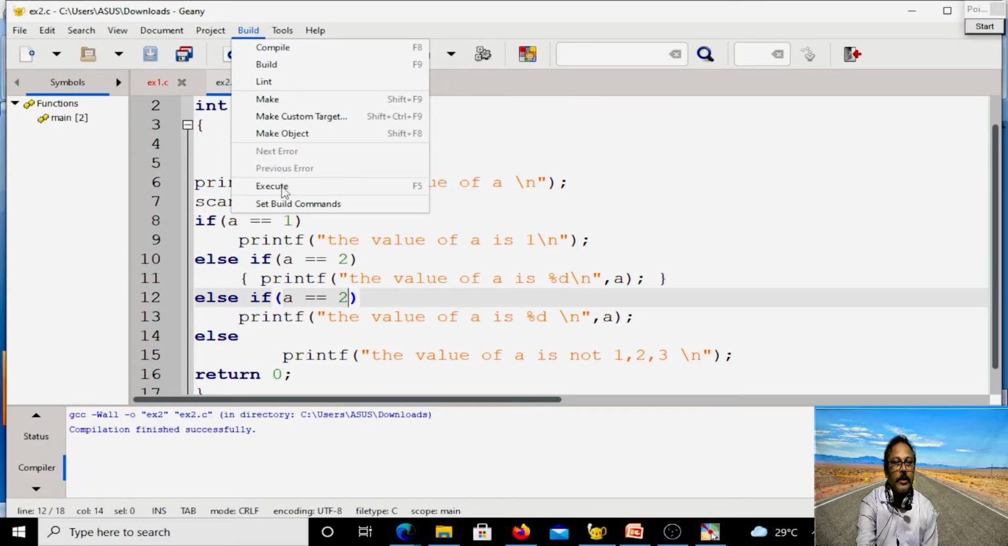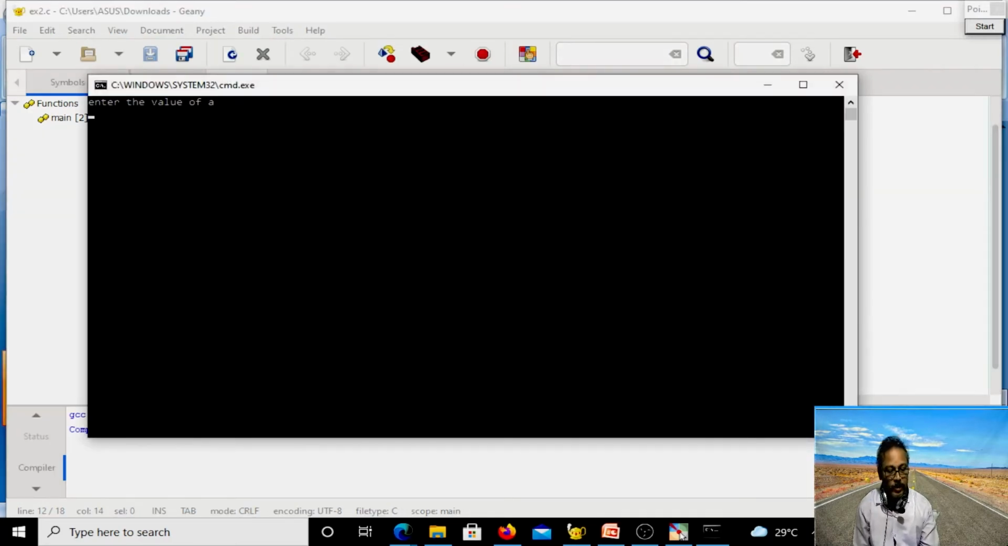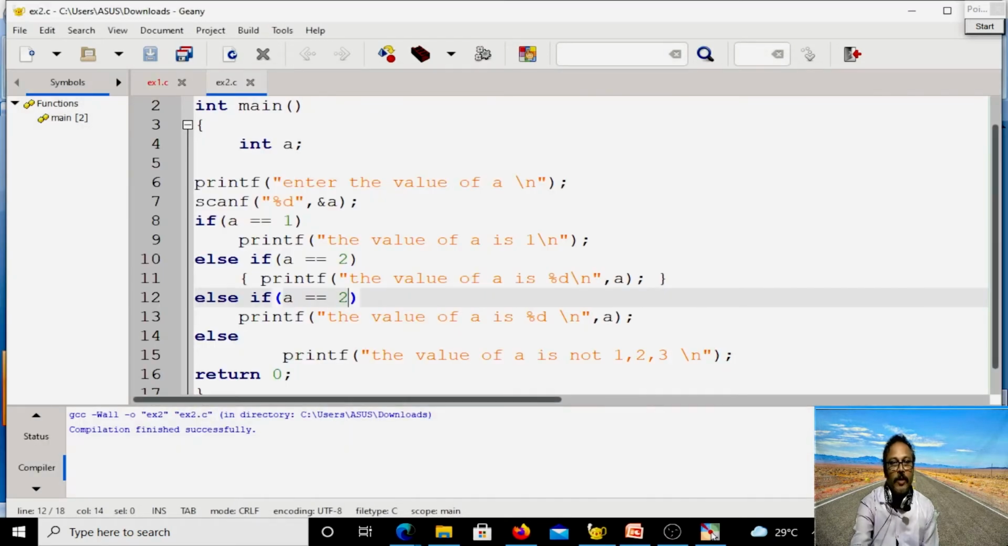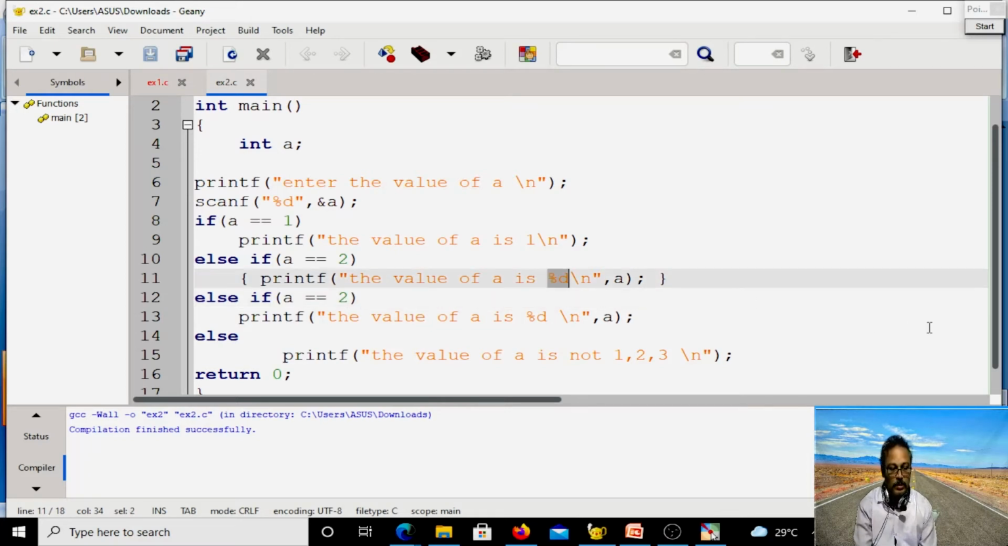Okay, I will execute it. Now I will give the value of A as 2. What has to be printed? So "The value of A is 2" is printed. This statement is printed, because in both cases 2 is printed.